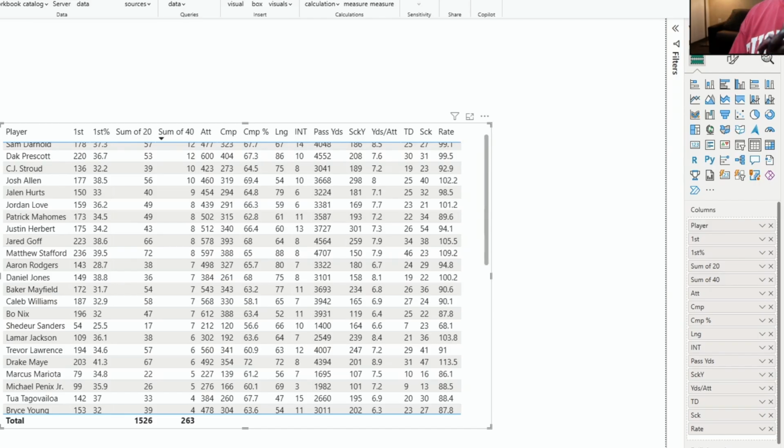Now, we built the table last night with the quarterbacks in it. What I want to do tonight is build cards, and with those cards, I want to use different metrics that we can use to determine the top quarterback. So I'm going to come over to the card visual.